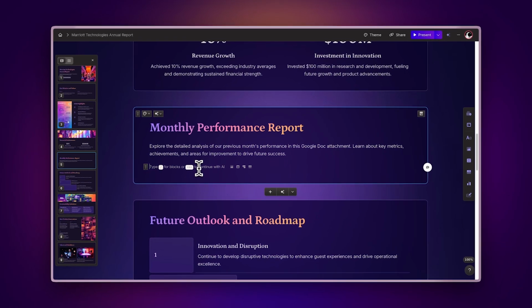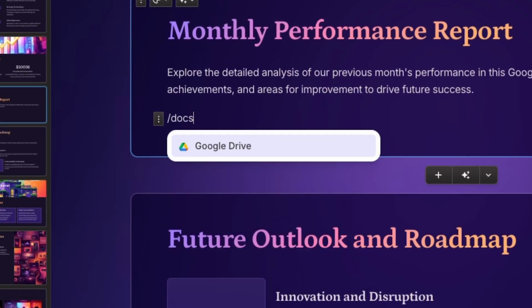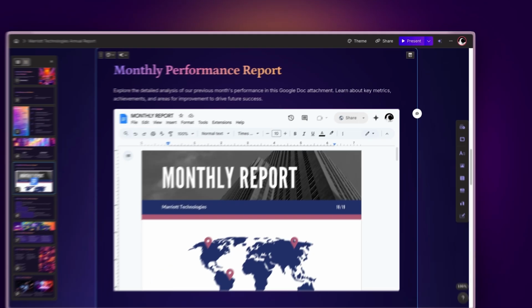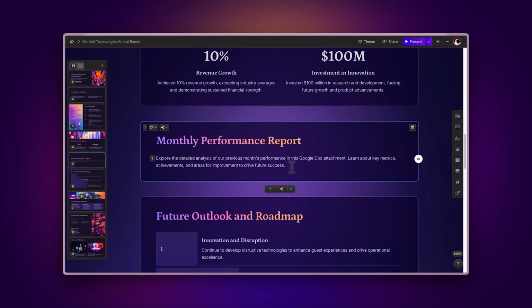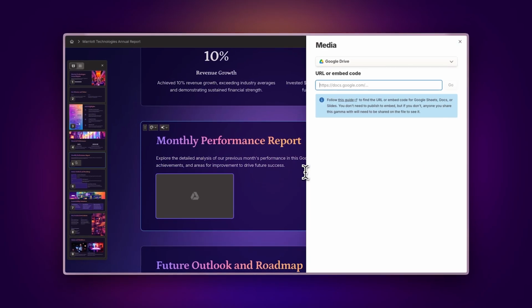The second way is to embed a live document in Gamma. Use the / command. Type /docs or /drive and paste your Google Doc link. Or use the Insert menu, navigate to Embed Apps and Web Pages. Select Google Drive and add your document link.